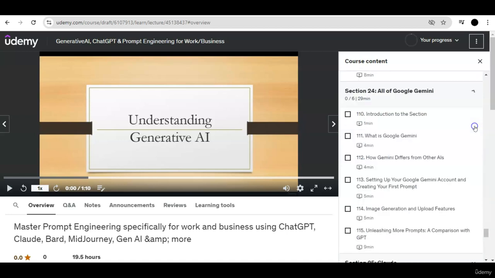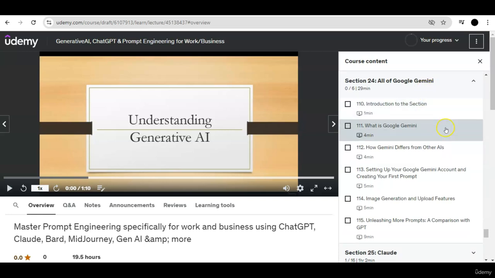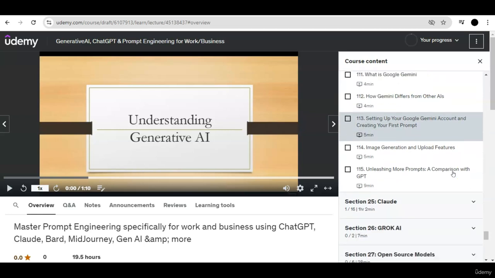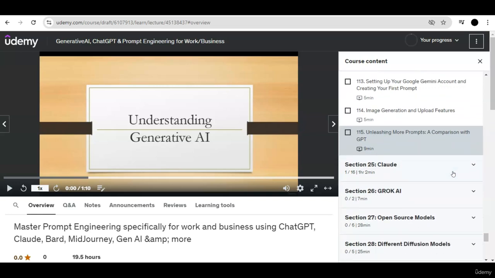Section 24 has all of Google Gemini. Here we'll be discussing what is Google Gemini, how it differs from other AIs, and then we'll set up the account and we'll generate images and we'll talk about the upload features.